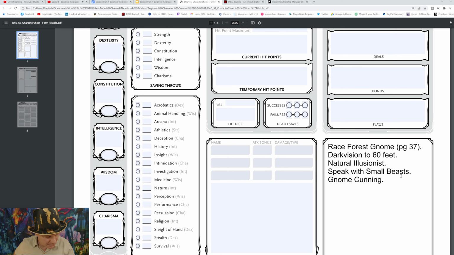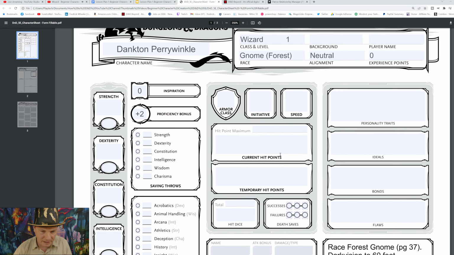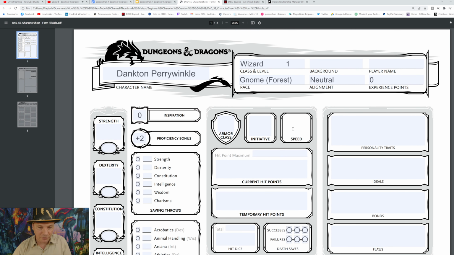Our speed is 25 feet. Okay, so we're using the old stuff there. If you want to use the new version of the gnome, which I think is 30 feet, you let me know, Chrismanthia, and I will add in 30 feet. But for now, it's 25. I'm not sure what you want to use. Your size is small. I don't think we have a section for small size. No, it's not here.